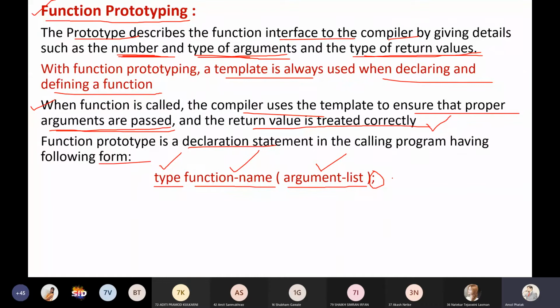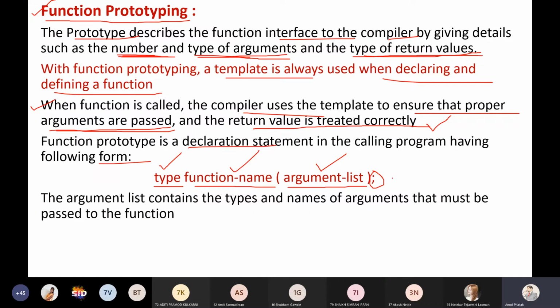But the compiler doesn't know whether this is the function you have declared, or whether your definition is there. So at the start you have to mention the function prototype. I think we should not waste more time over here. The argument list contains the types and names of the arguments that must be passed to the function.